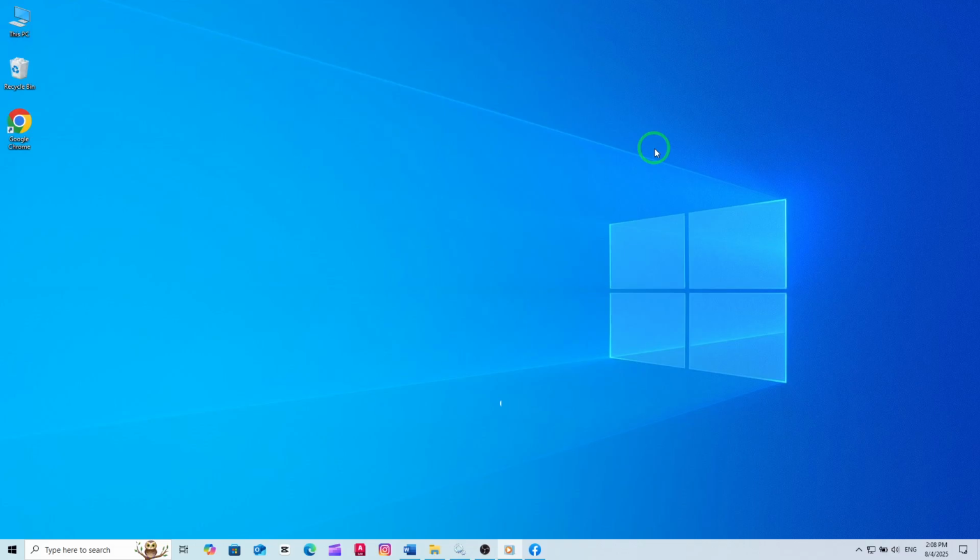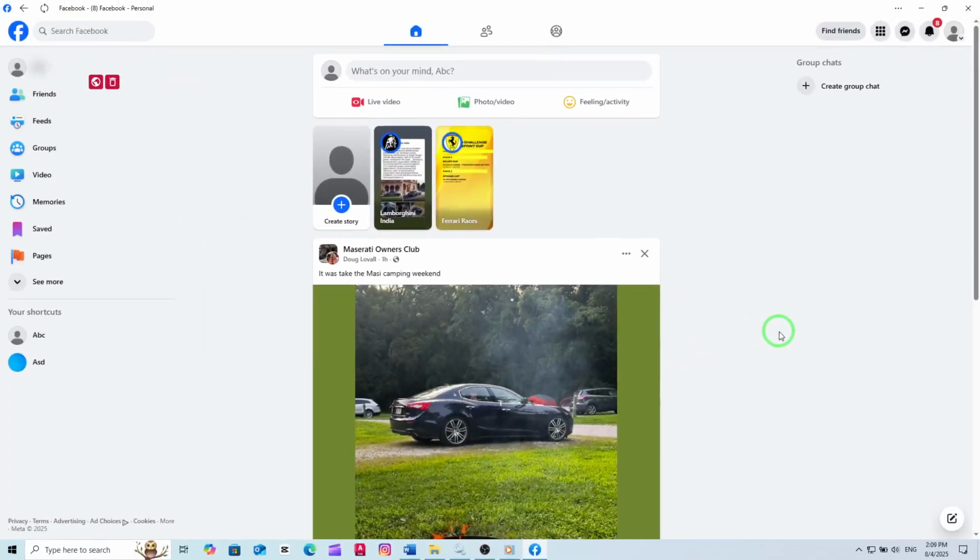First, open your Facebook app on your PC and look towards the top right corner of the screen. You'll see your profile photo there. Go ahead and click on it. This opens a menu where you can access a number of options related to your account.